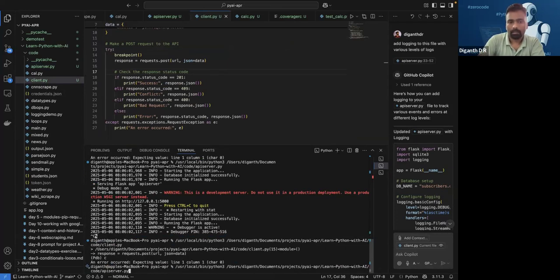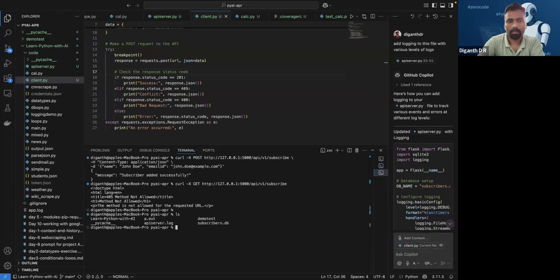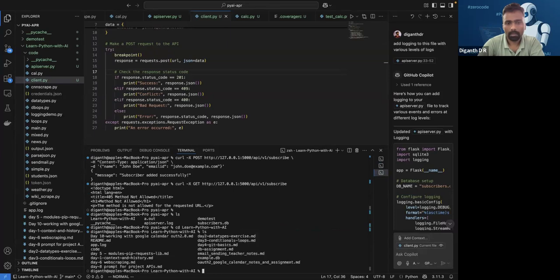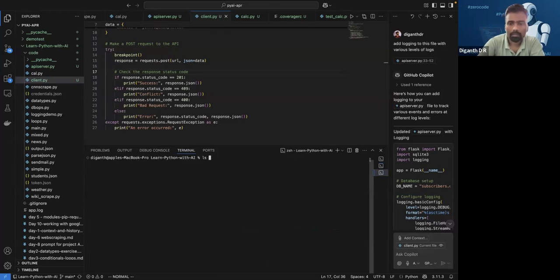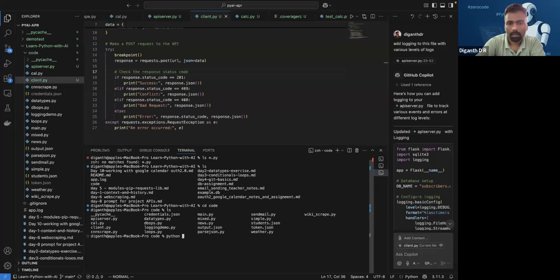Let me run the server again. So let it keep running. Let me go to some other terminal. Let me go here and manually go into learn python.api and where is that program? ls. It's in another folder. Code here, Python. Let me run this line.py.